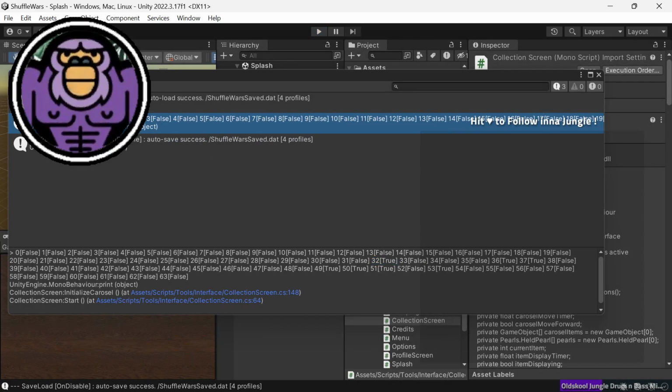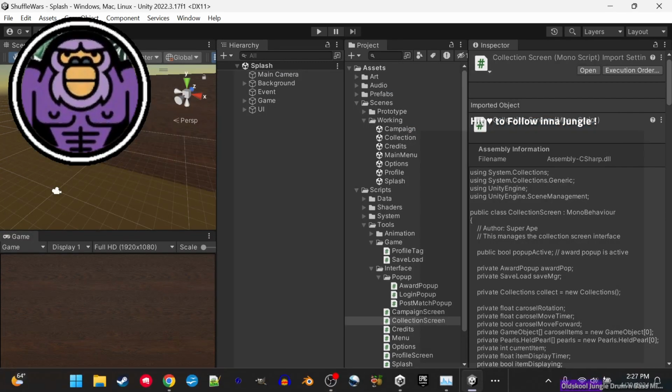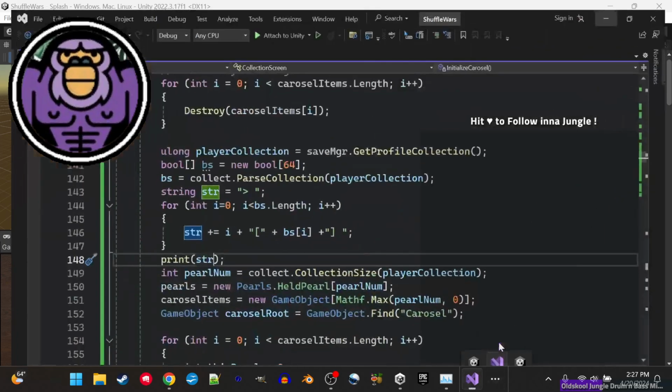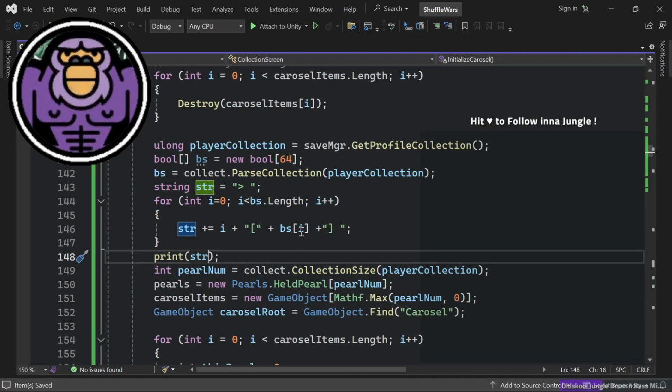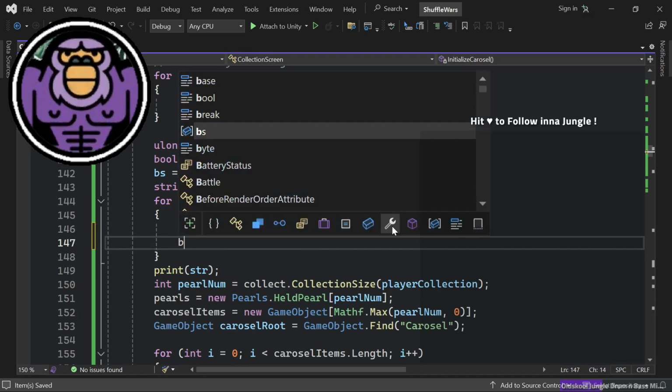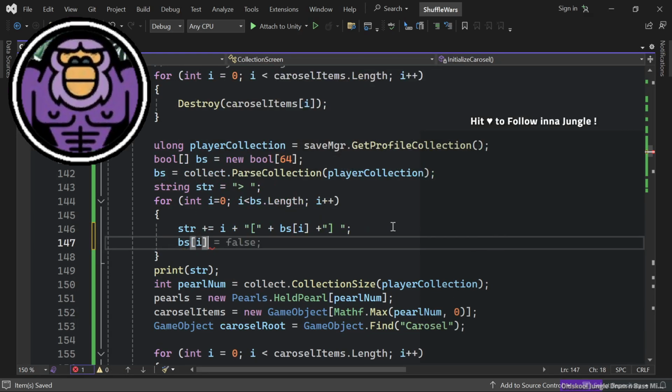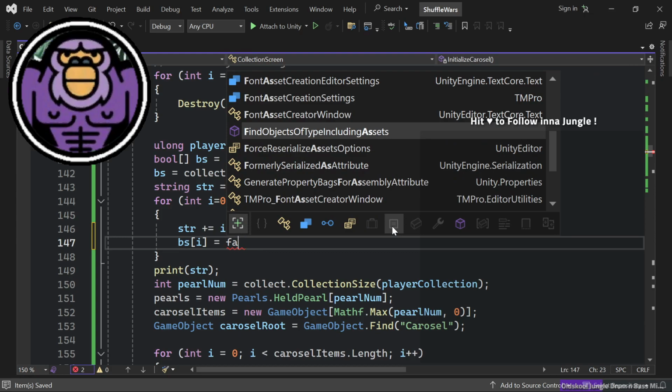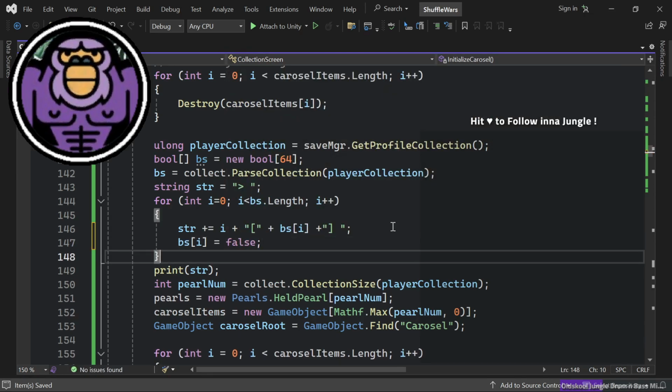Along with being able to parse the collection in that way with a series of booleans, I can also clear it and set it.